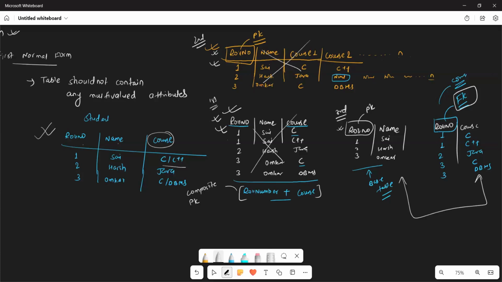Okay, is this clear to you all? We have second normal form also and third normal form also.